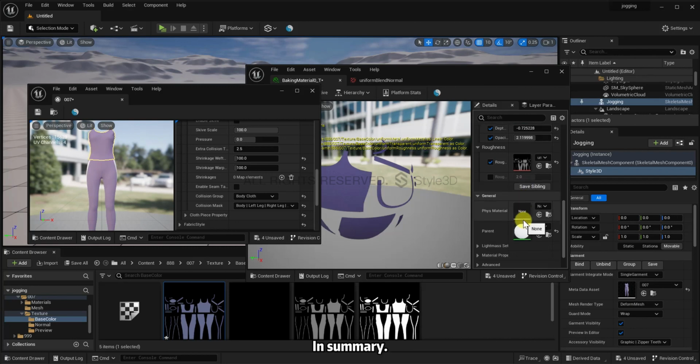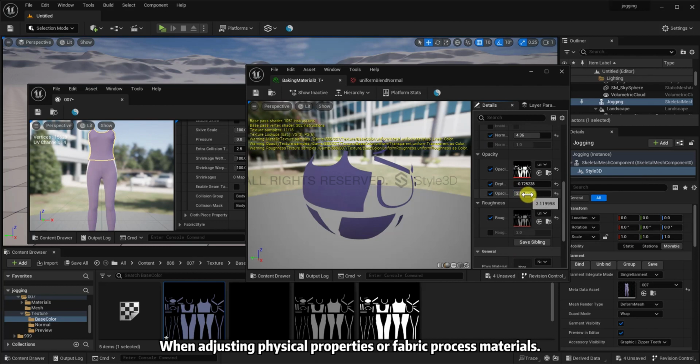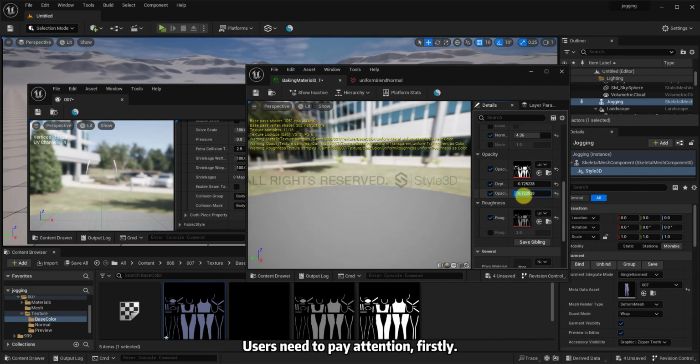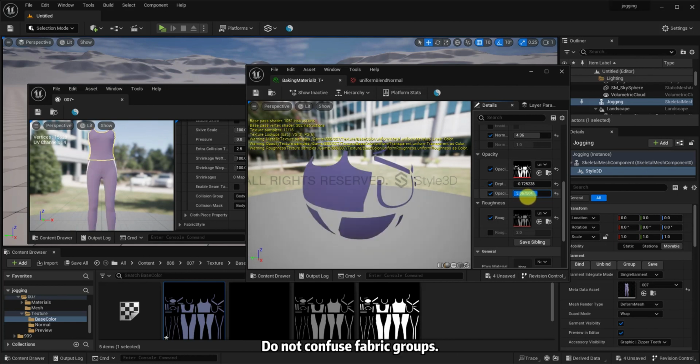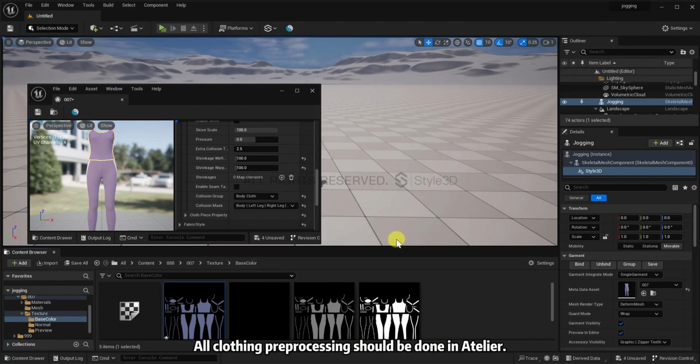In summary, when adjusting physical properties or fabric process materials, users need to pay attention. Firstly, do not confuse fabric groups when modifying materials or garment patterns. Secondly, try to make minor adjustments in Atelier. All clothing pre-processing should be done in Atelier.